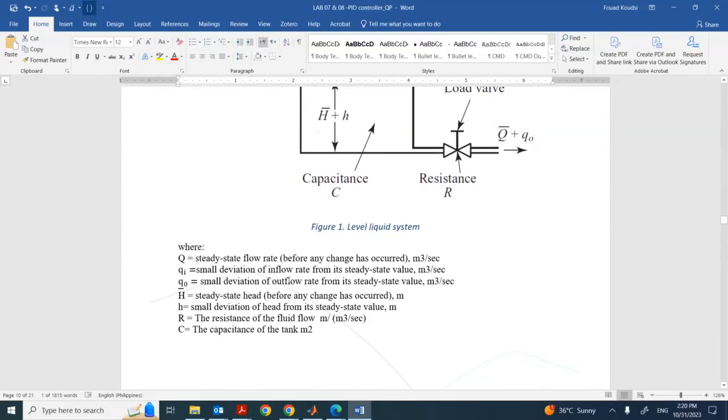Okay, then we have the definitions here. We have QI, QO, small letters. Those are the small deviations of flow rate: inlet, and the small deviation of the outflow. H is the small deviation of the head from the steady state, and R is the resistance of the fluid flow, and C is the capacitance. Okay.